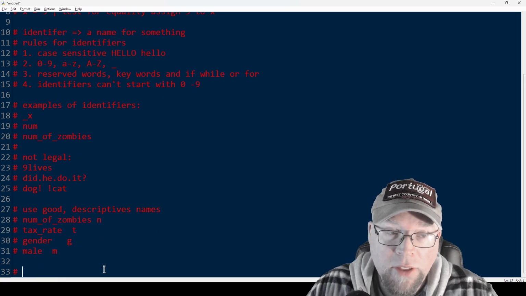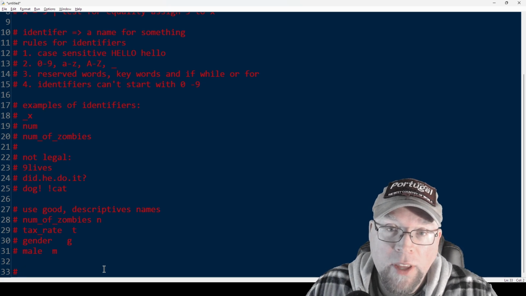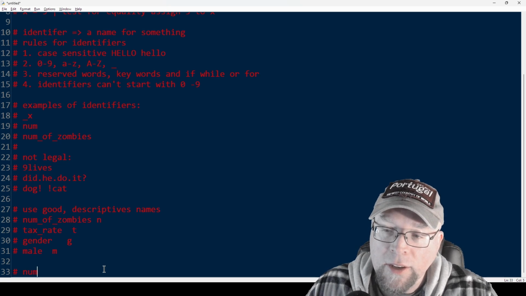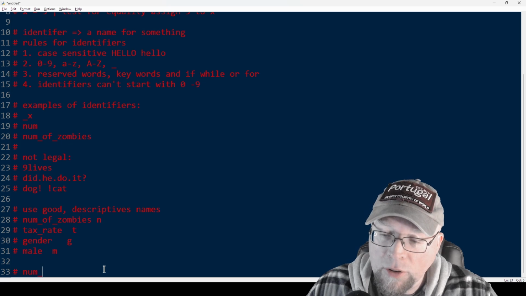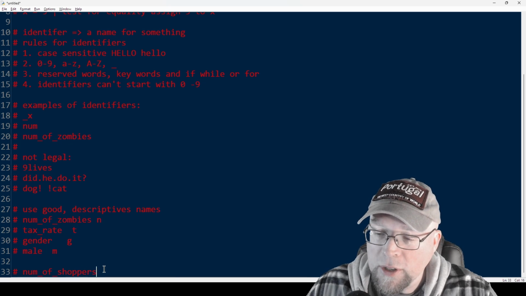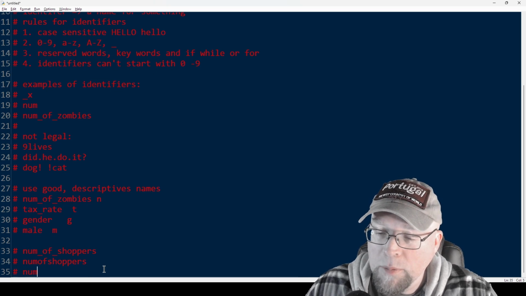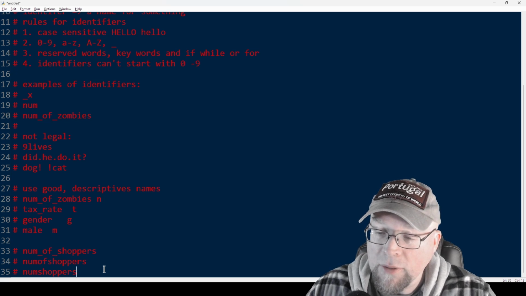And so in Python, typically what you have is snake case, where you spell everything using lowercase. So for example, num, and then you separate words with underscores. So num of shoppers, say. That's better than doing numofshoppers or numshoppers because it's easier to read and it's descriptive.